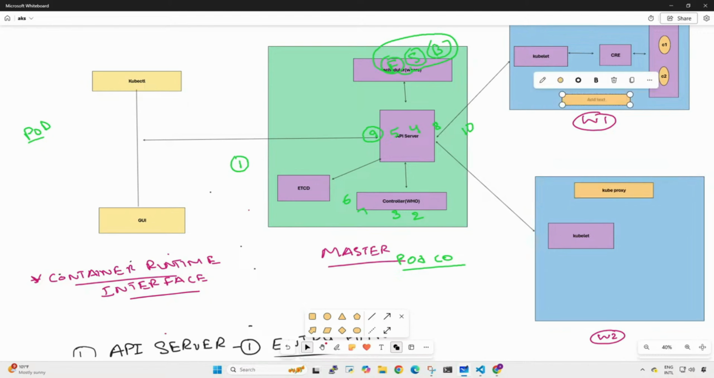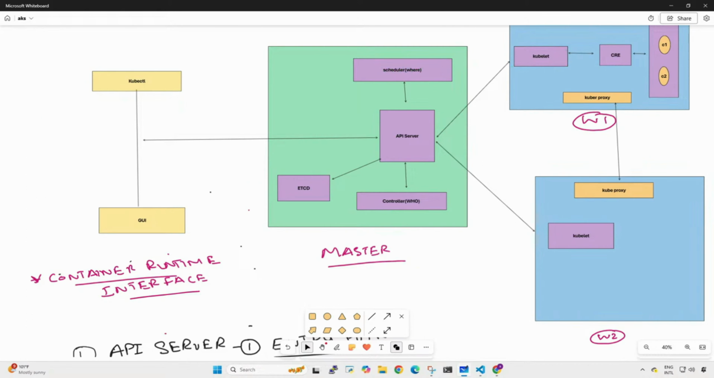Okay, and we have one more component which is called kube-proxy. Kube-proxy is generally responsible for our networking configuration. In each and every worker node, you're going to have one kubelet that would be the point of contact to our API server, and then we are going to have one kube-proxy that is going to be interconnected with each other. So this is the diagram which represents the Kubernetes architecture.